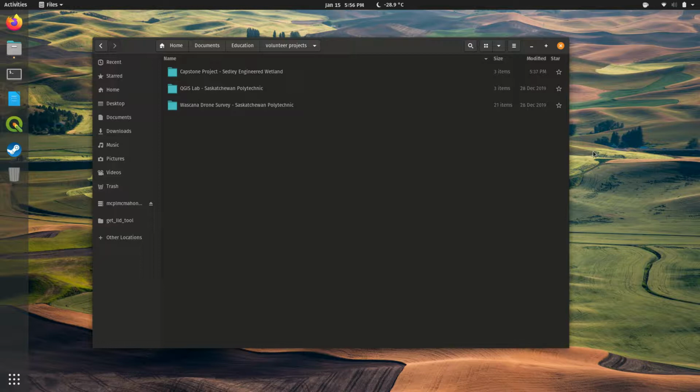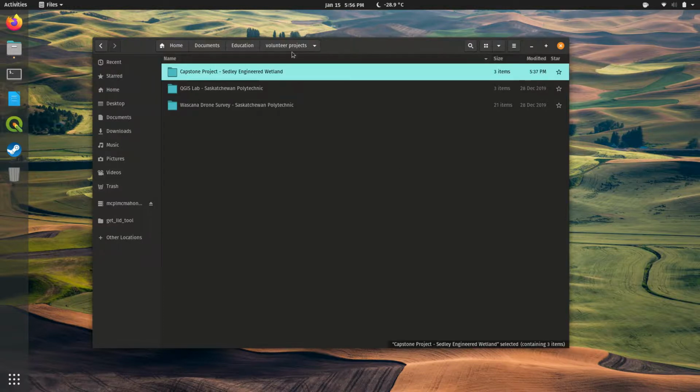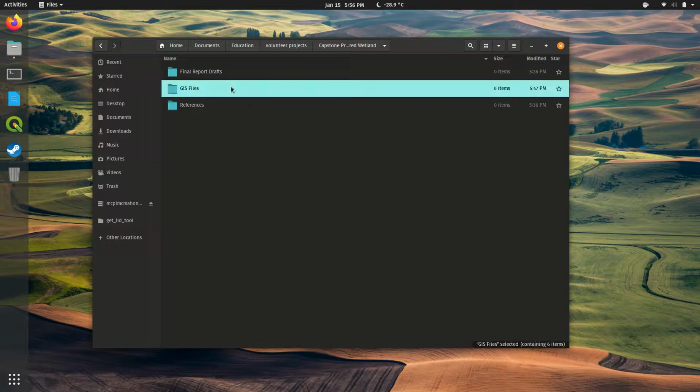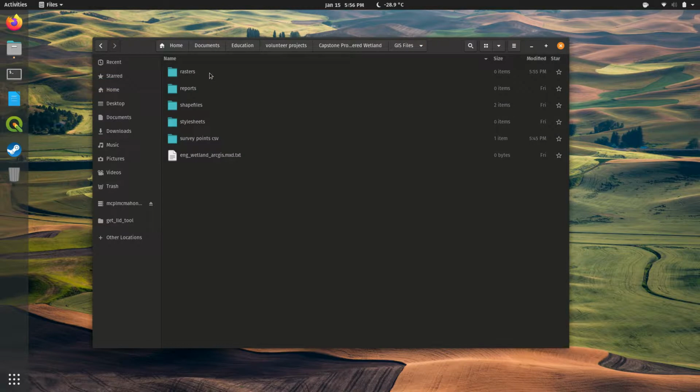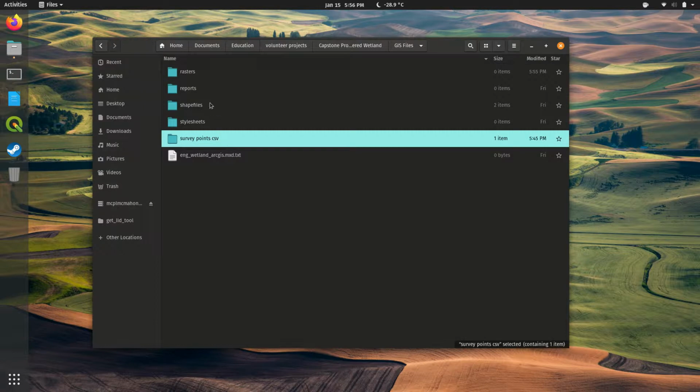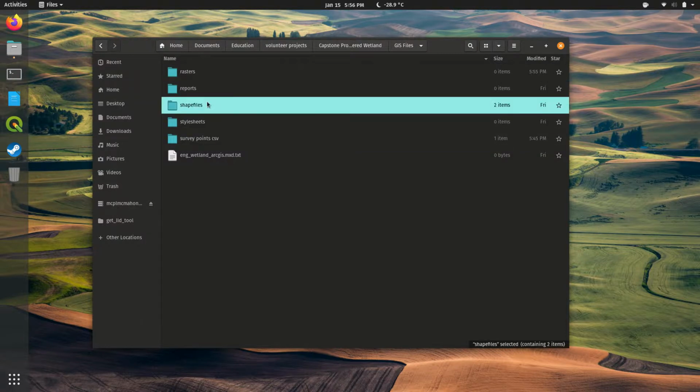So I'm just going to run with the assumption that you have an overarching project file for your capstone, and then within that you have a GIS folder where you've got all your GIS files, and then within that we'll have rasters, vectors, our original CSV files, and some other things that will come in handy later.